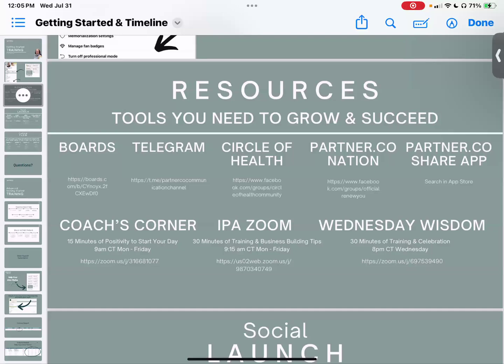Well, you've already heard me mention it quite a few times. First one is Boards. Boards is the backbone of our system of growth, and it's what allows us to have all of the information that we need at our fingertips. So all of the posts on Facebook, all of our responses are all built into Boards.